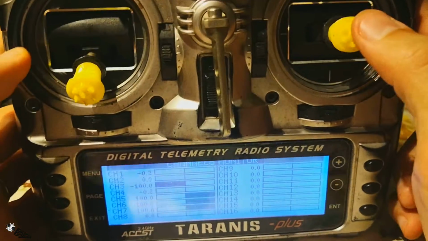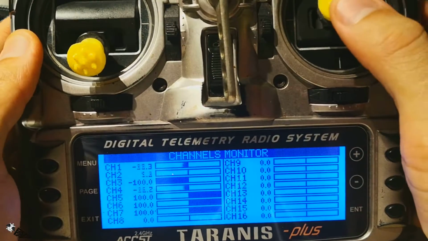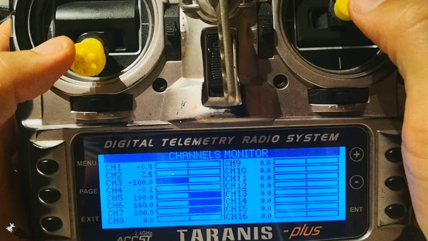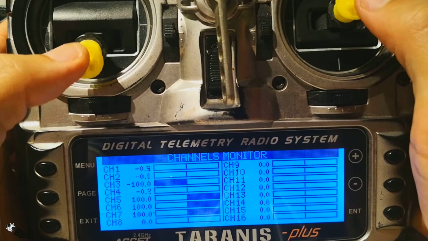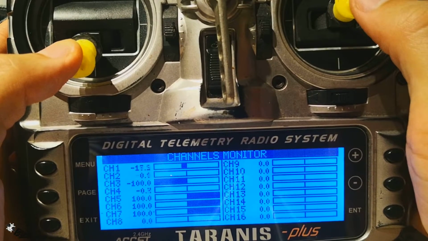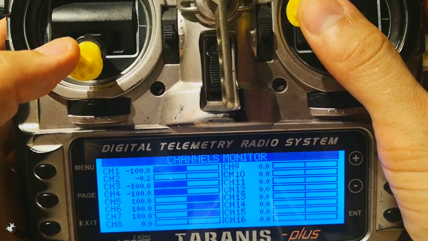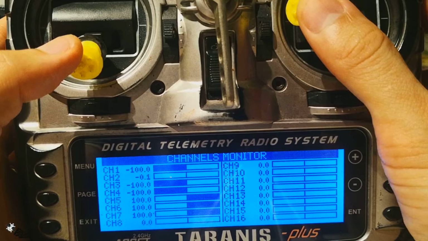Okay, but this proportion of yaw dependency is too much. I just want a little bit of yaw, like 15 units, when I move my roll axis to the far end, either to the left or right.